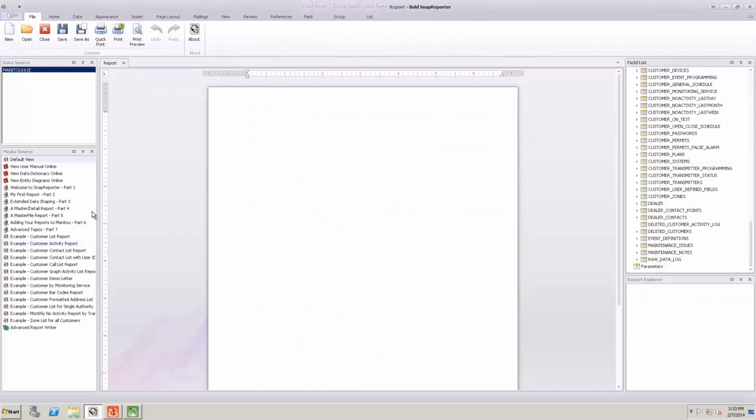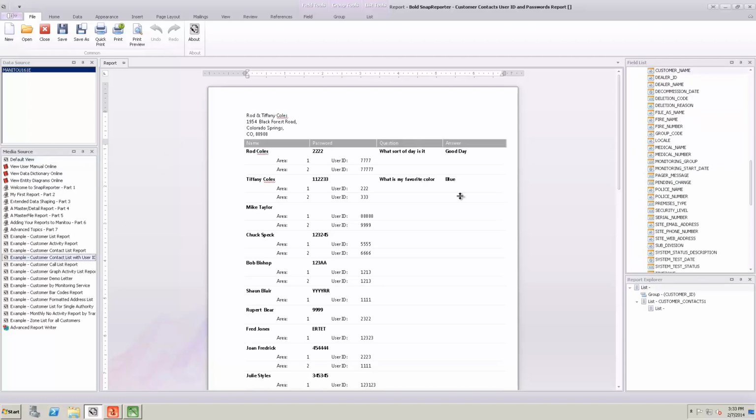And last but not least, there is a new sample report that will allow you to create a contact list with user ID and passwords.